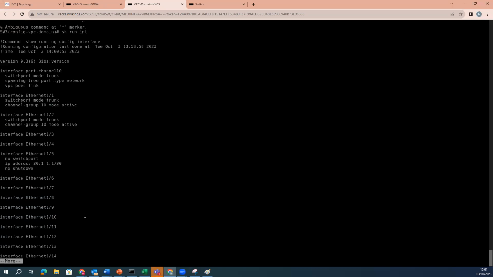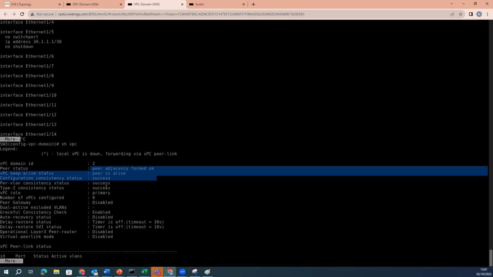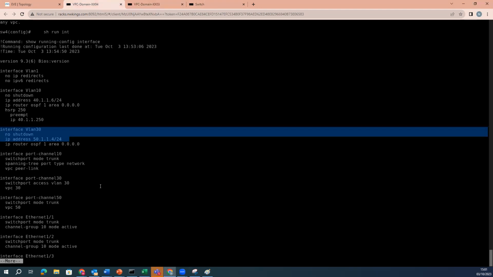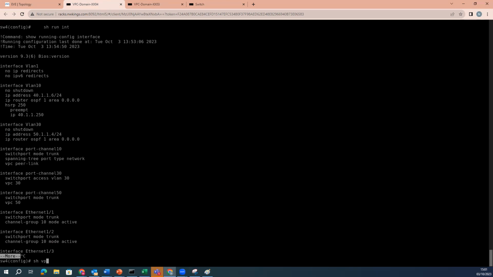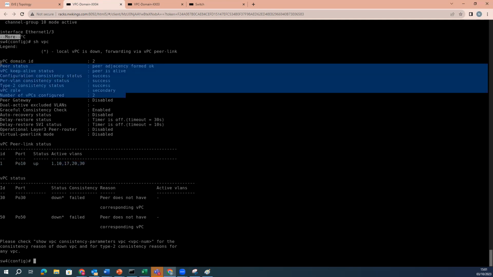If I show the vPC, my vPC is up and alive. I have VLANs 10, 17, 20, and 30 between switch 3 and switch 4. If I go here, both switches have the same configuration for the peer link, so both vPCs are up and running fine.